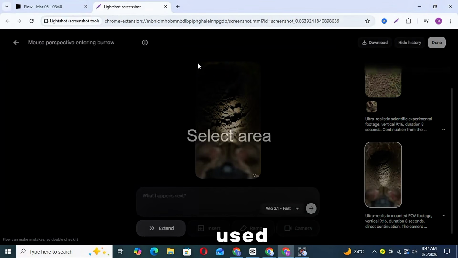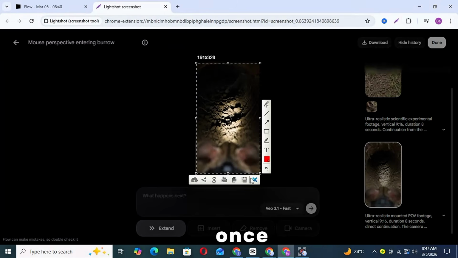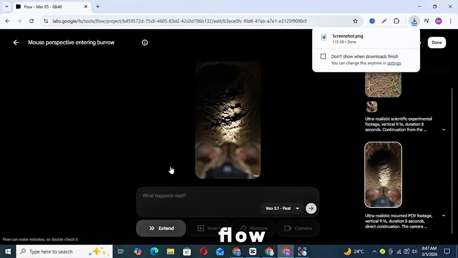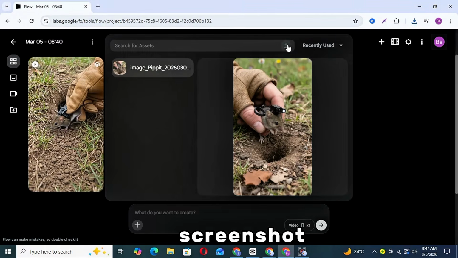This image will be used as the base for generating the next part of the video, so the scene continues smoothly. Once the screenshot is saved, click the arrow button at the top to return to the main interface of Flow AI. From there, click on the plus icon and upload the screenshot you just saved.